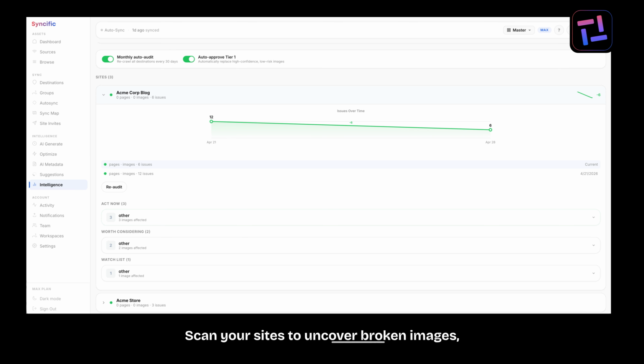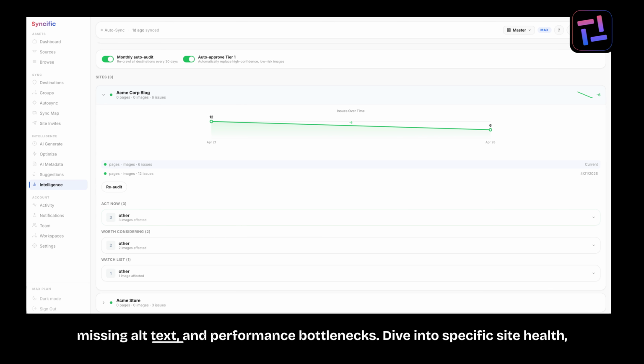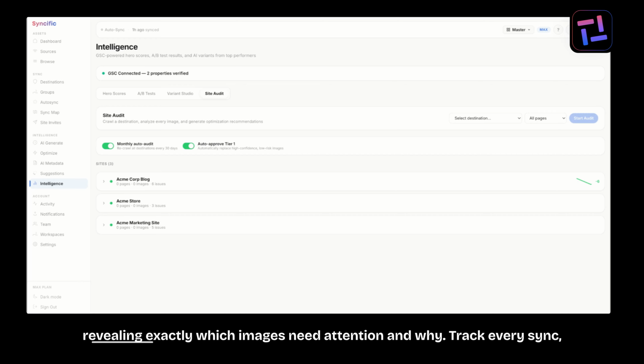Scan your sites to uncover broken images, missing alt text, and performance bottlenecks. Dive into specific site health, revealing exactly which images need attention and why.